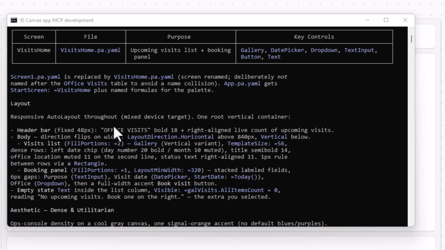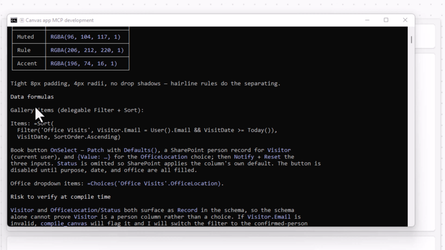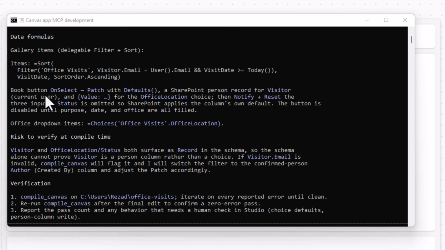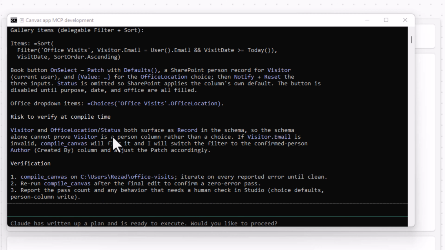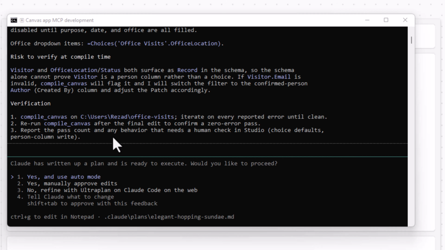It will use the responsive layout. It will build a header bar, a body section, a booking panel. The formulas, gallery items will be delegable, filter and sort. It's also providing me the function. There will be a button to book the visit, which will then use the patch function. It's giving me full details of the context of what it would be building out for me.